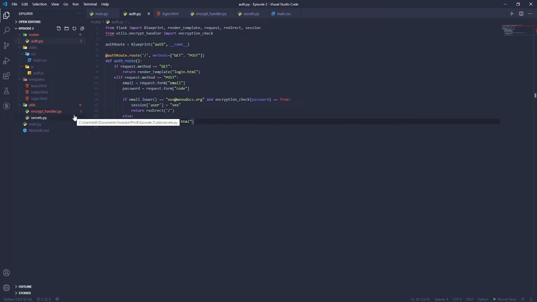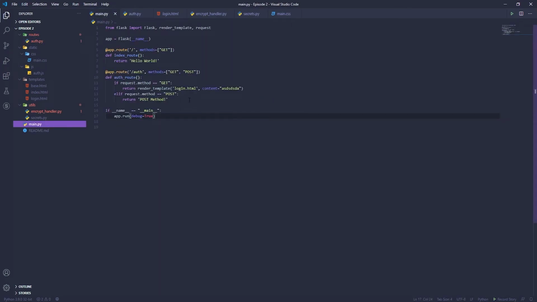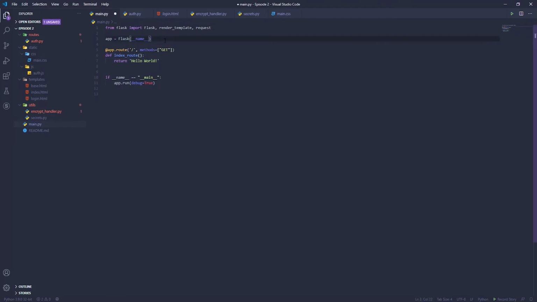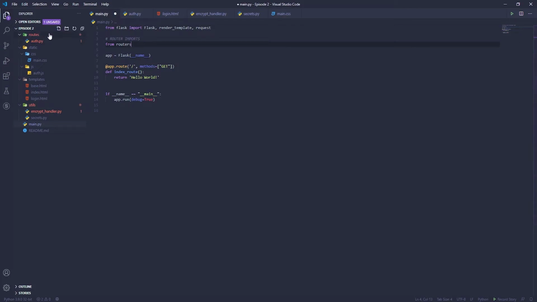Let's go to our main.py file and let's clean this up. Oh boy. We can get rid of this route because we don't need it anymore. And from the top, I'm just gonna create a comment, router imports. And I'm just gonna go from routers. I've set this name wrong, routers.auth import auth route.